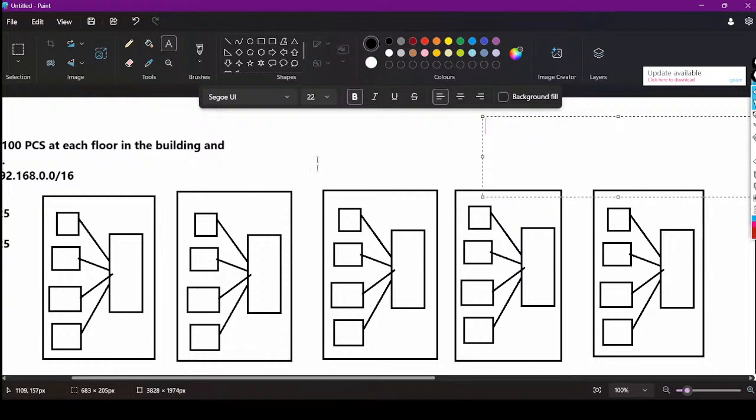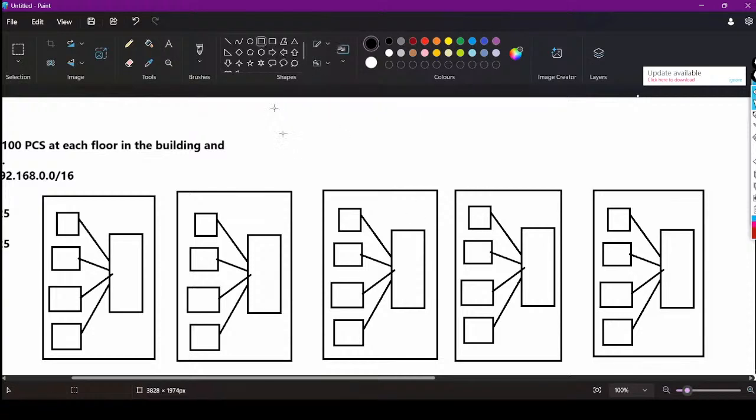So here definitely, to connect multiple access layer switches we can have a layer 3 switch. Either we can have one layer 3 switch at each building, or I can have only one layer 3 switch which is connected with all the access layer switches this way.